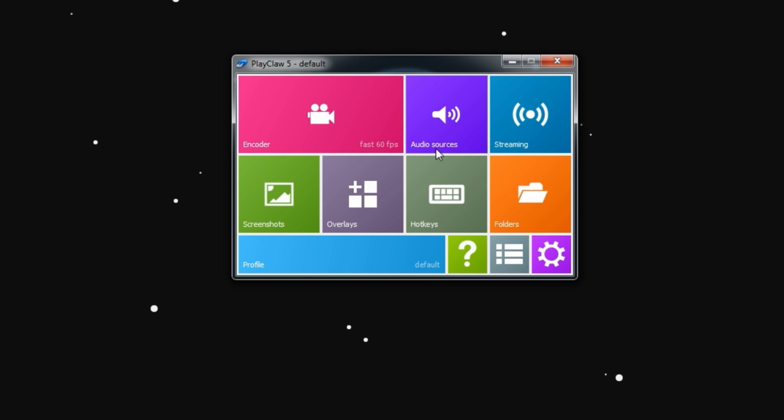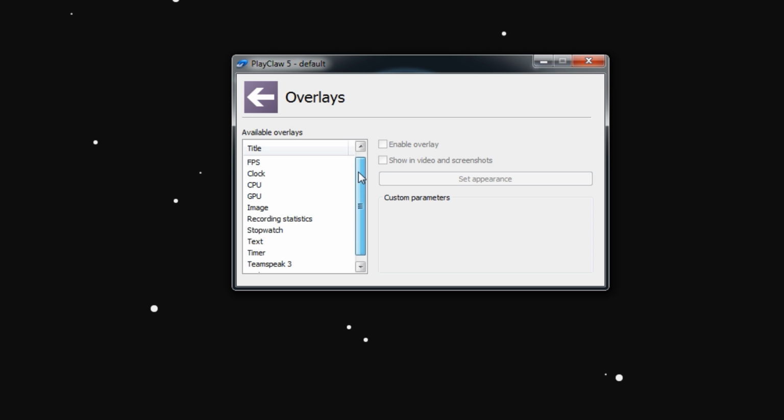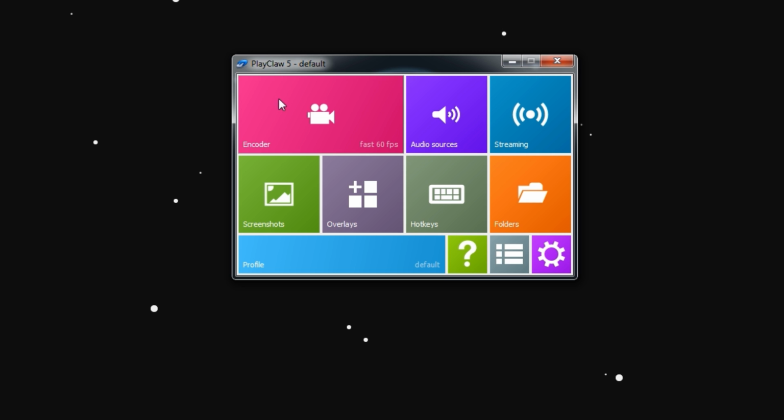There's nothing more annoying than running a game and then you turn on the screen recorder, suddenly your frames get dropped 20 points, which is just terrible. I bought this one because it was supposed to be CPU friendly, but everything else doesn't seem to really work for me. It does have a lot of overlay features. I need to mention that. It does have FPS, clock, CPU, GPU, image, recording statistics, stopwatch, text, timer, TeamSpeak, webcam. It has all these kinds of overlays, which is kind of awesome. It just doesn't run very stable on my computer.